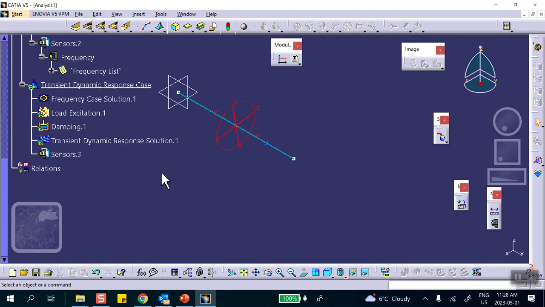I think that's pretty much it. So let's go ahead and, oh, we don't even have to run it, because for transient dynamics, all it needs is natural frequencies, damping, and modulation. That's it. I don't have to run it. You can run it, but nothing is going to happen.